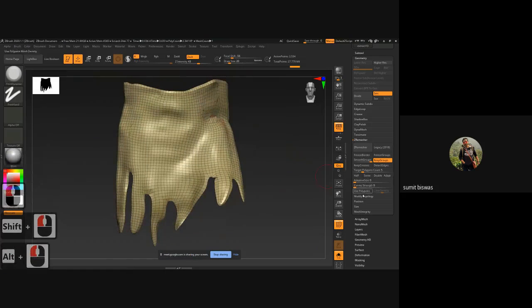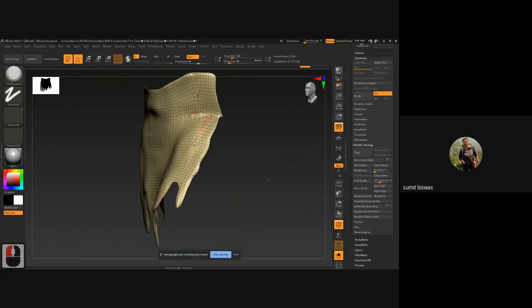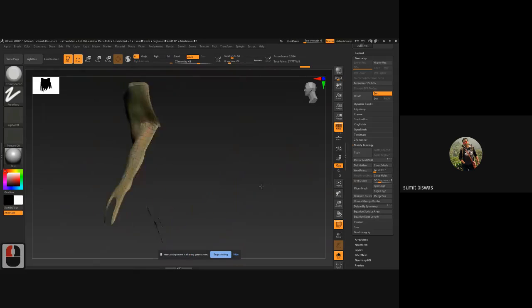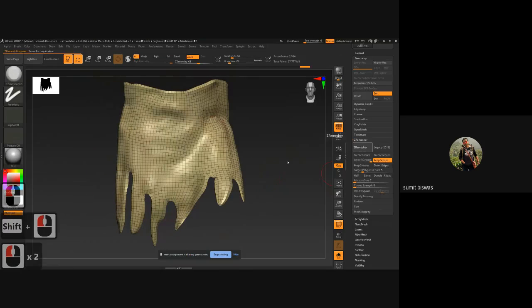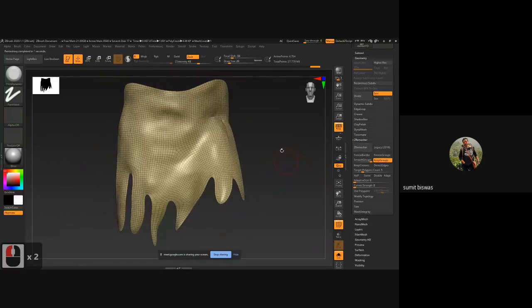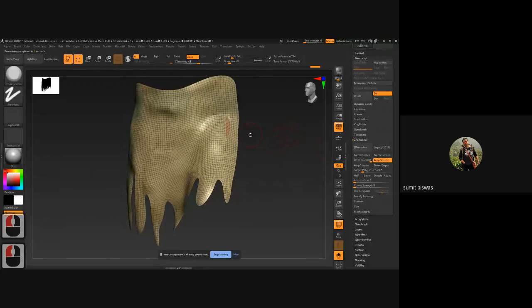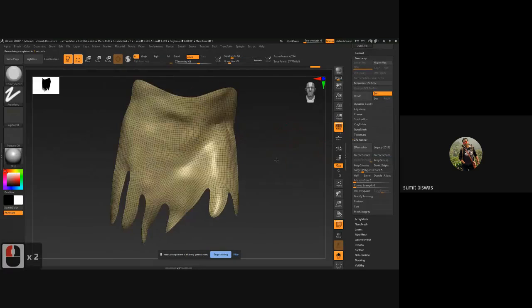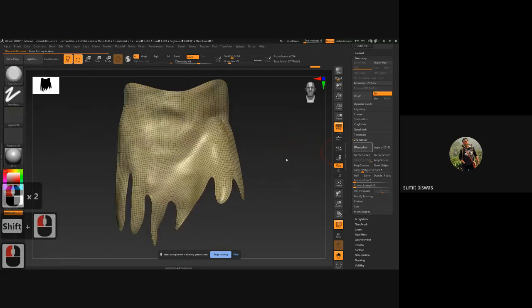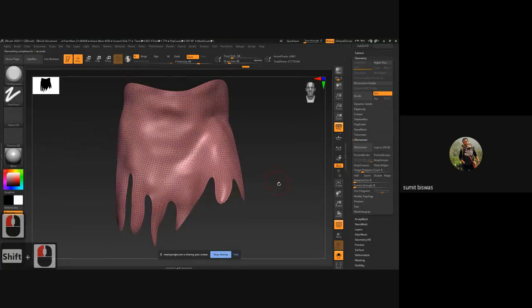Then I'll go to modify topology. Remember all these things. These are techniques I'm telling you. Delete hidden. So hide that. Then go to ZRemesher and remesh it once again. And if you're having this kind of issue, remove this polygroup option, remesh again. You can see everything is clean and smooth.